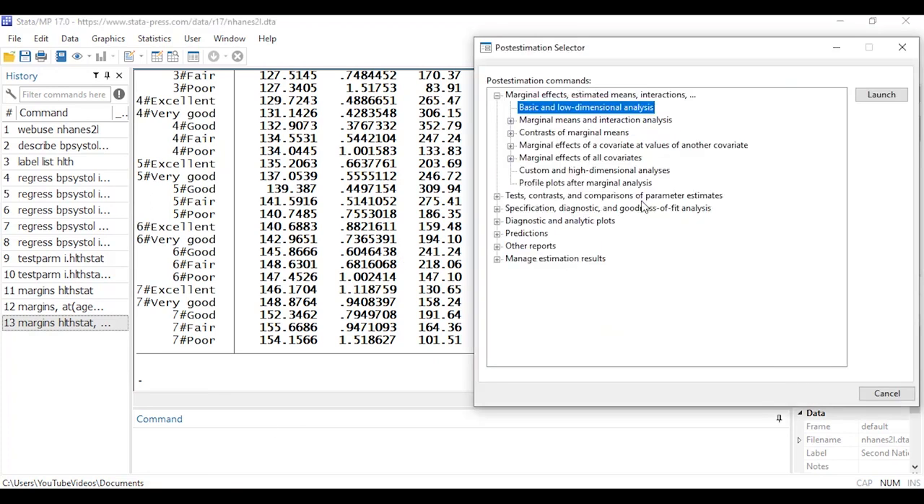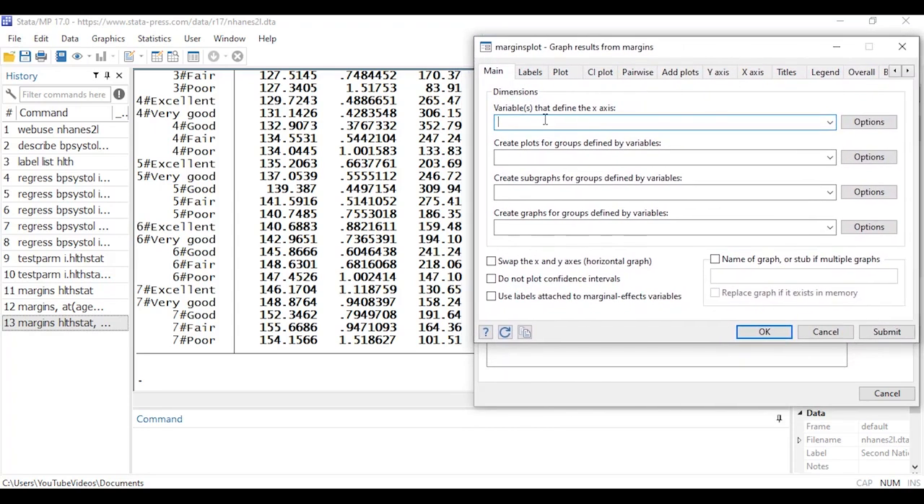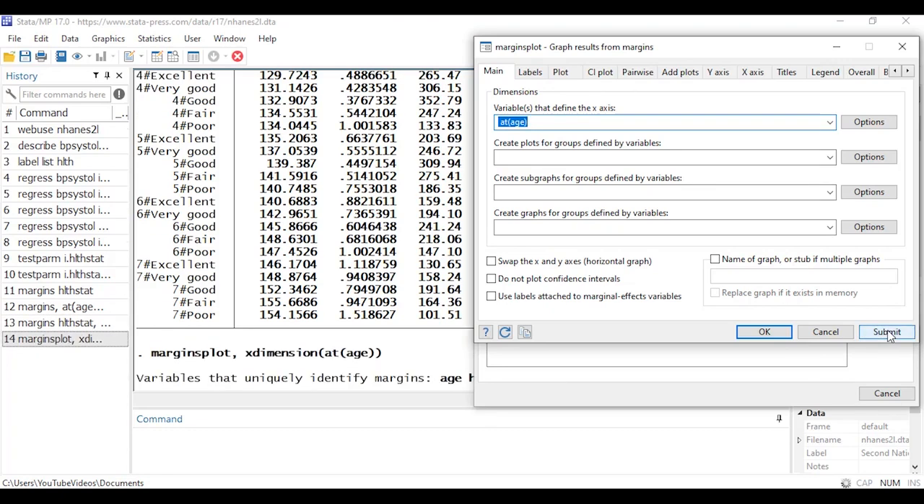Now, one of the fun things I can do now is I can plot those. So if I come back to the post-estimation selector, I'm going to select Profile Plots after Marginal Analysis and click Launch. And then I can choose which variables define the x-axis. So I'm going to use age to define the horizontal axis, the x-axis, and click Submit.